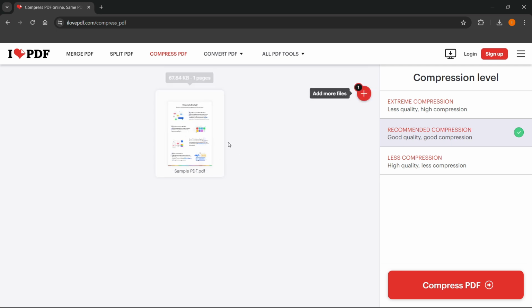And as you can see, this has now put in a random PDF of mine. And then over here, as you can see, it gives you three different options. So it's extreme compression, recommended compression, or less compression, okay? And there's the description. So with extreme compression, there's less quality and high compression. With recommended compression, there's good quality and good compression. And with less compression, there's high quality and less compression. But the optimal, of course, and recommended is this one in the middle.